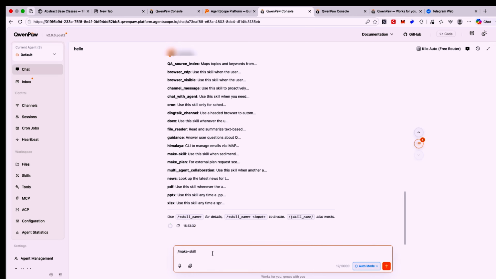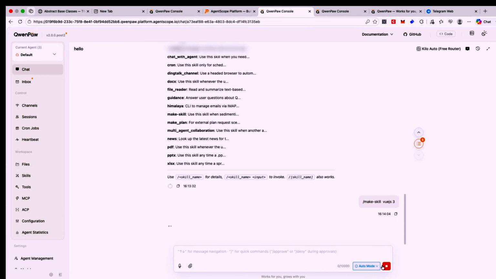So then I could put what I want to make a skill in. Let's say I want to make a skill on Vue.js. Vue.js is actually a framework for writing web applications. So I could say make skill Vue.js. Then I could put like 3 and I could send it. So it will actually start making a skill based on Vue.js.